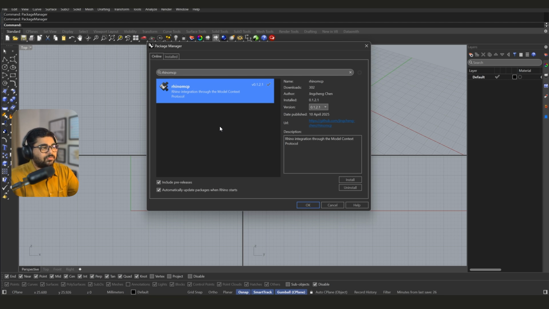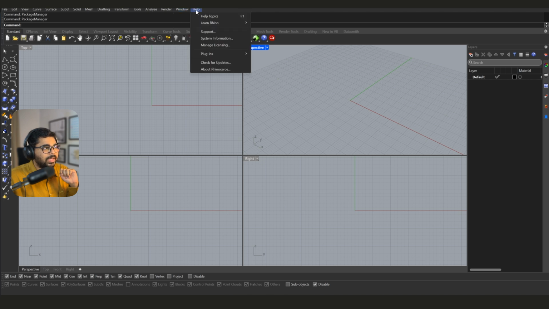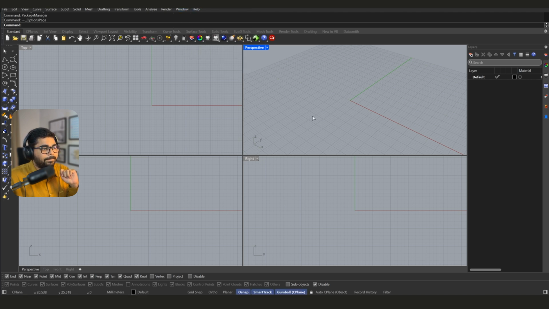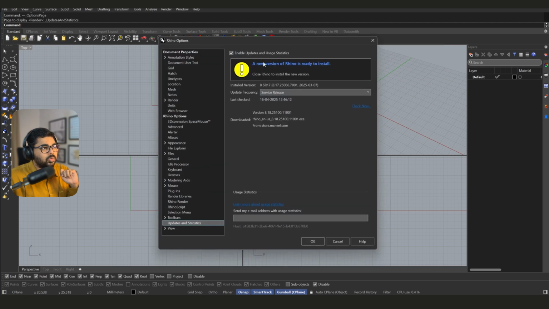If you don't, for some reason, see Rhino MCP, what you got to do is go to Help, and check for updates in Rhino. Here I see a new version is ready to install, but I updated previously and I'm able to use it. But if you can't see this, you need to just update your Rhino, and then you should see that MCP plugin in the package manager.